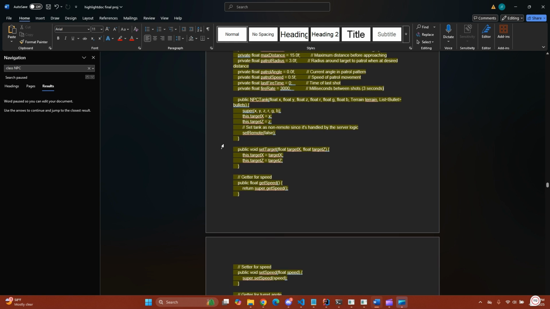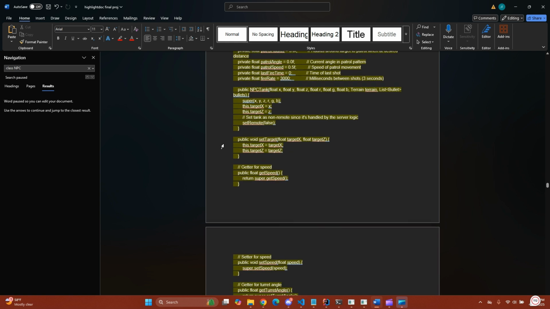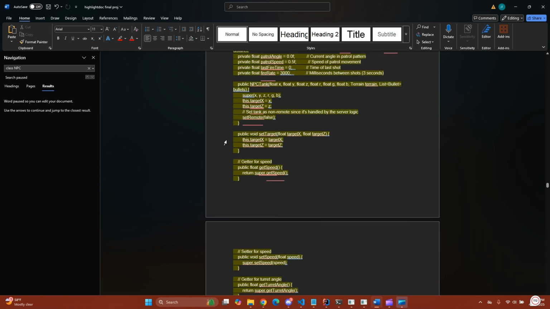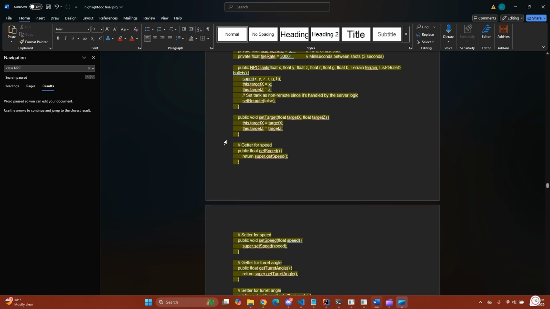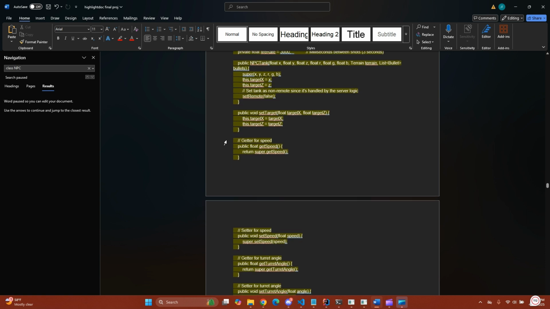We have our public void set target, so we have the floats target X and target Z, just to get the general position of the tank that the NPC is trying to target, to actually follow around and move around. So we get the X and the Z axis coordinates for said player, and using that information, it will run through with the rest of the commands that we have.